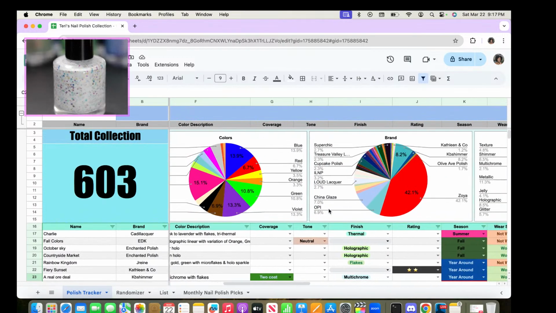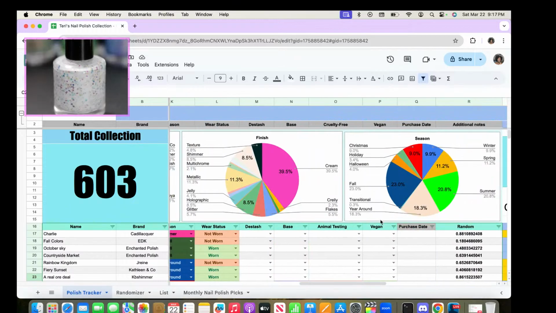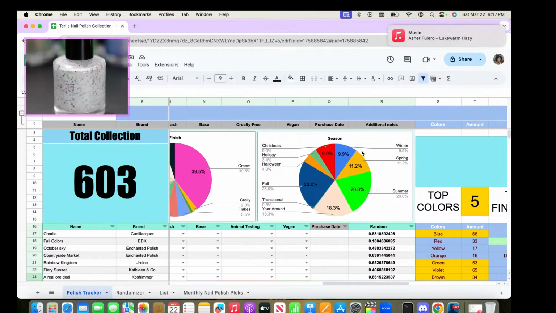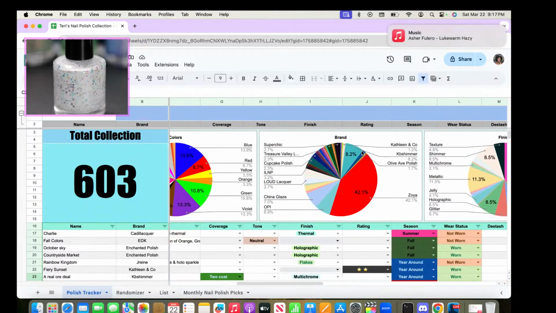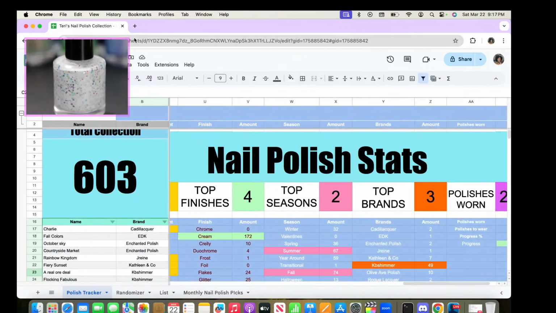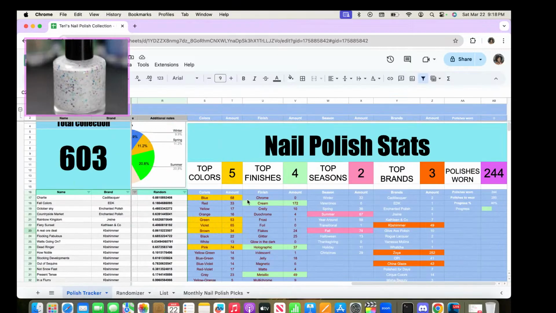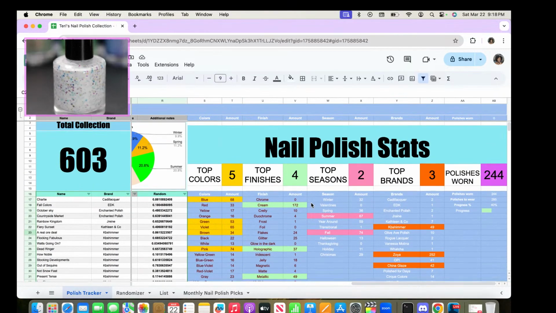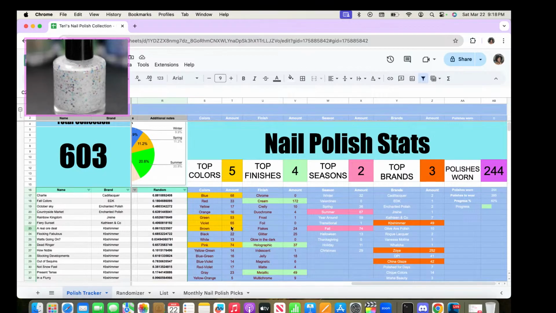Then up here there's a few graphs showing the colors, the brands, the finishes, and like what season the nail polishes belong to. So I guess I'll show here. Let me zoom out a little bit. Okay, here are the nail polish stats. So I'm able to see the top colors, finishes, seasons, brands that I have in my collection, and then this polishes worn section is the same thing that you saw on the other page.